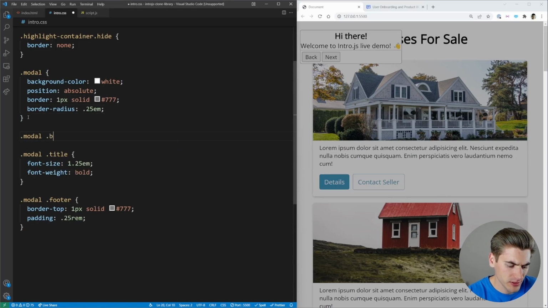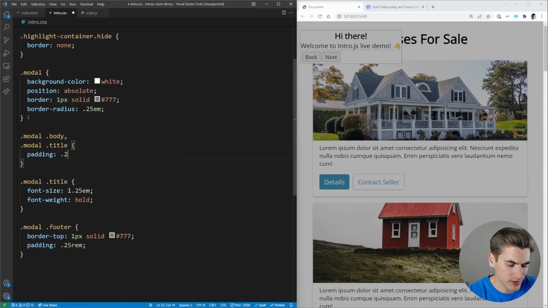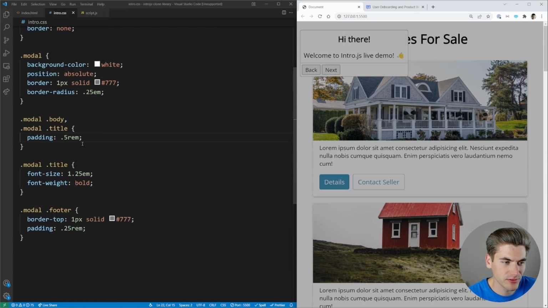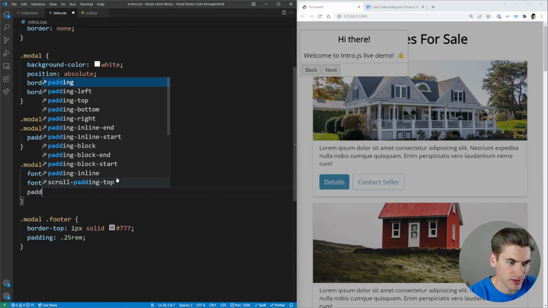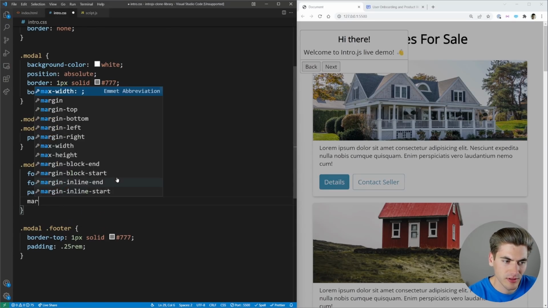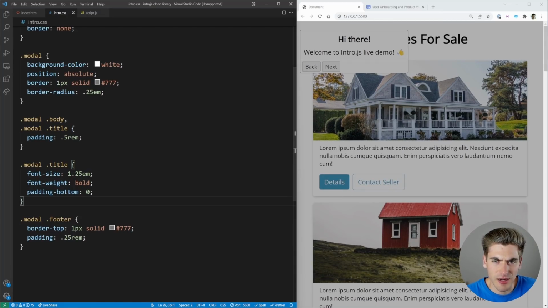So we'll say modal body and modal title padding, and this one's going to be a little bit bigger, so we'll give them like 0.5 EM. We'll do REM here. There we go. I think that looks good enough. We have a lot of spacing on our title, so maybe our title can have like padding bottom 0 and margin bottom 0. Okay, it's not beautiful, but it's good enough for what we're going to do for our use case.